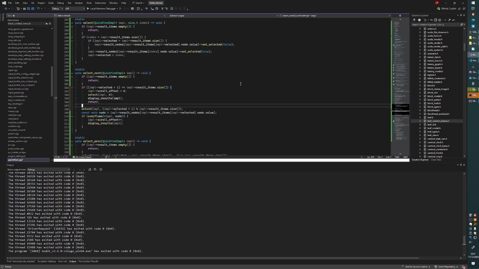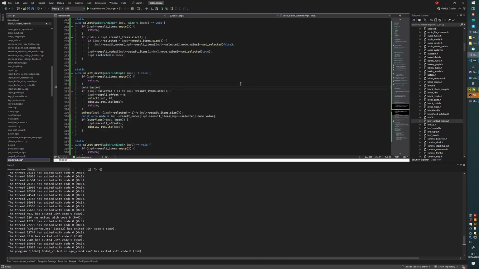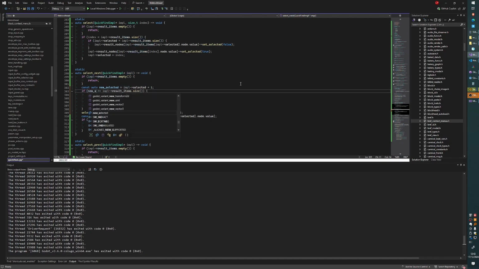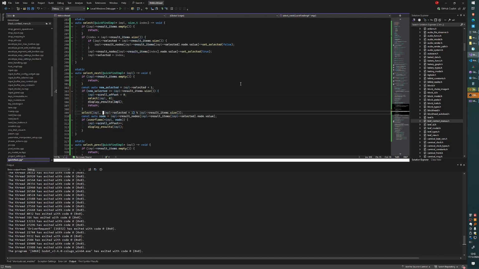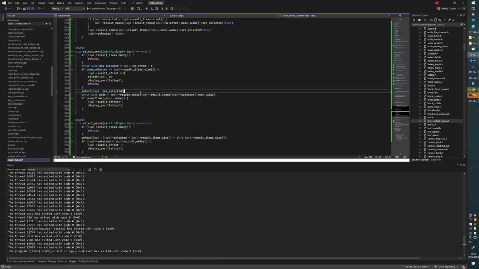Otherwise, new selected equals import selected +1. Otherwise, just do this, and then we do this logic down here. That works for next, I think.